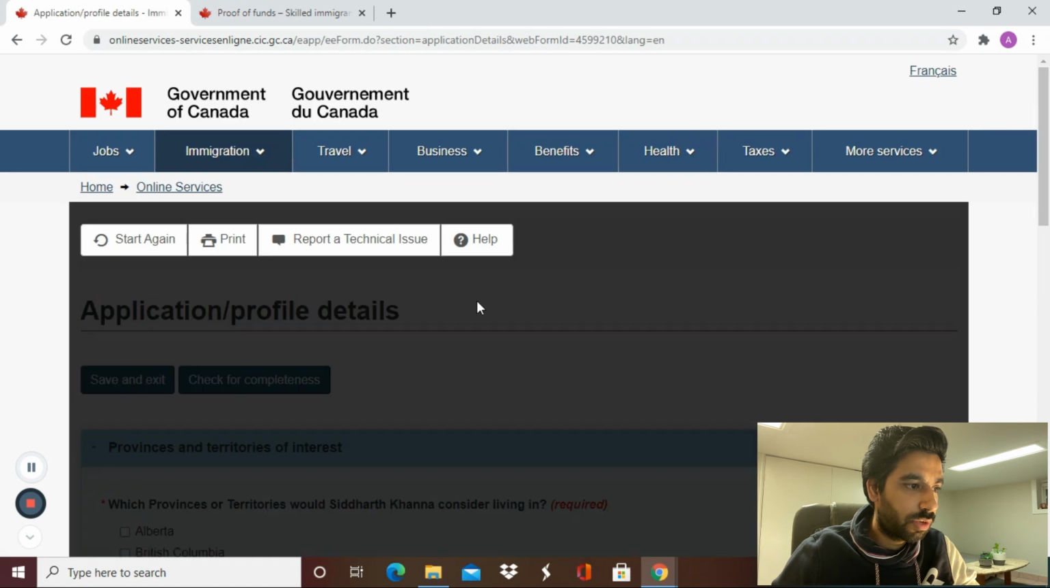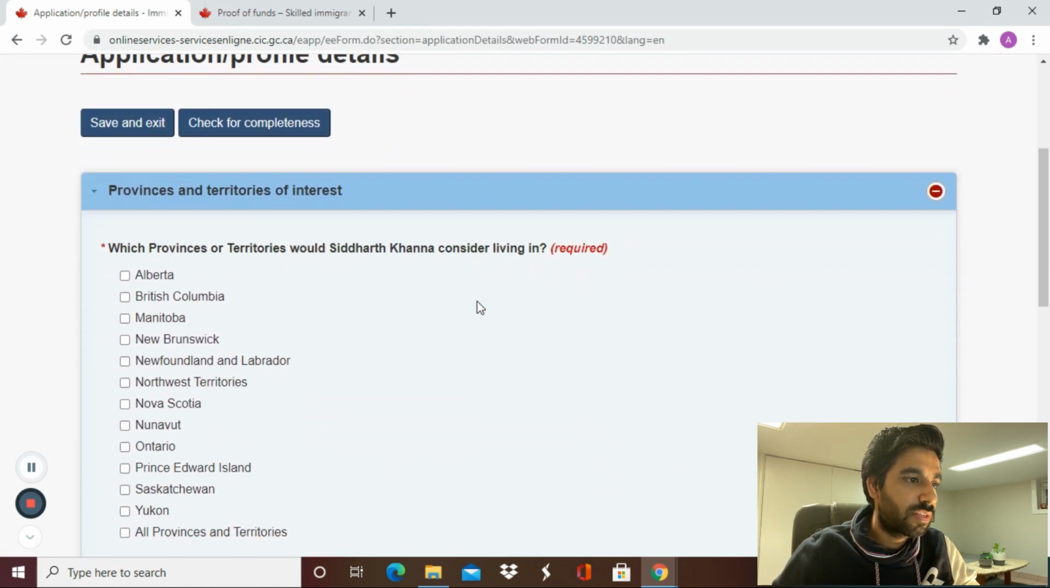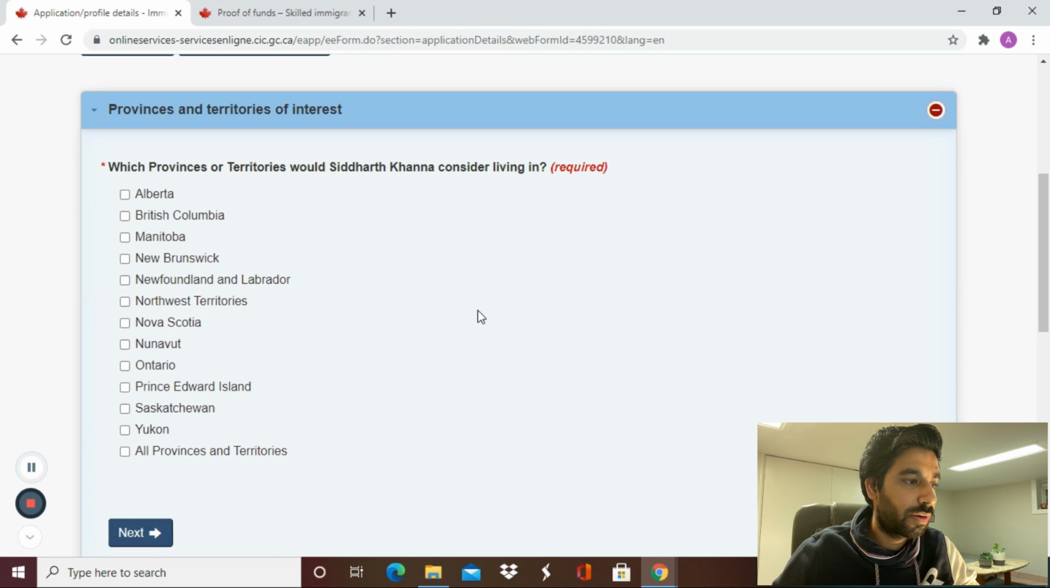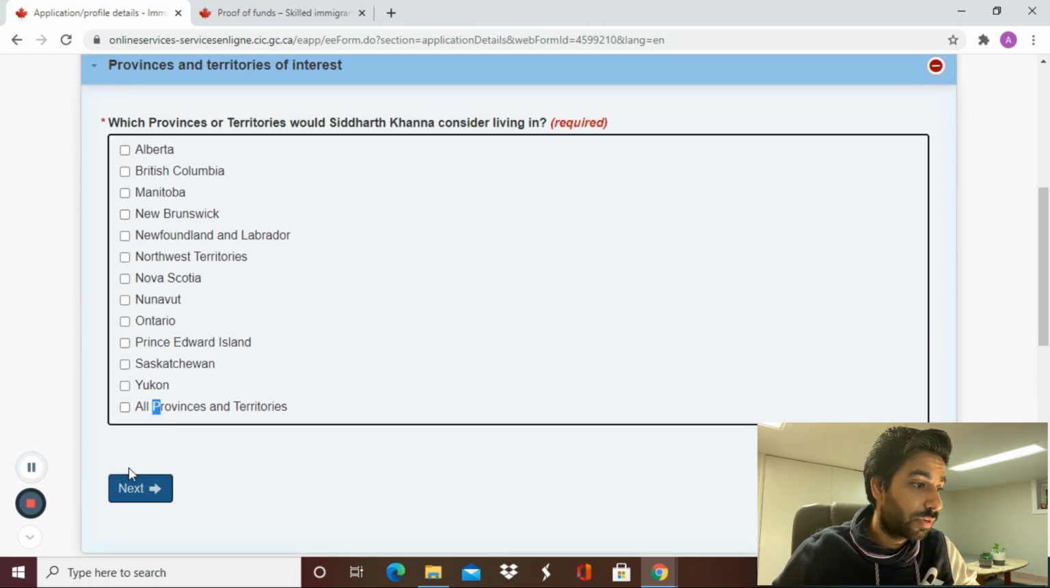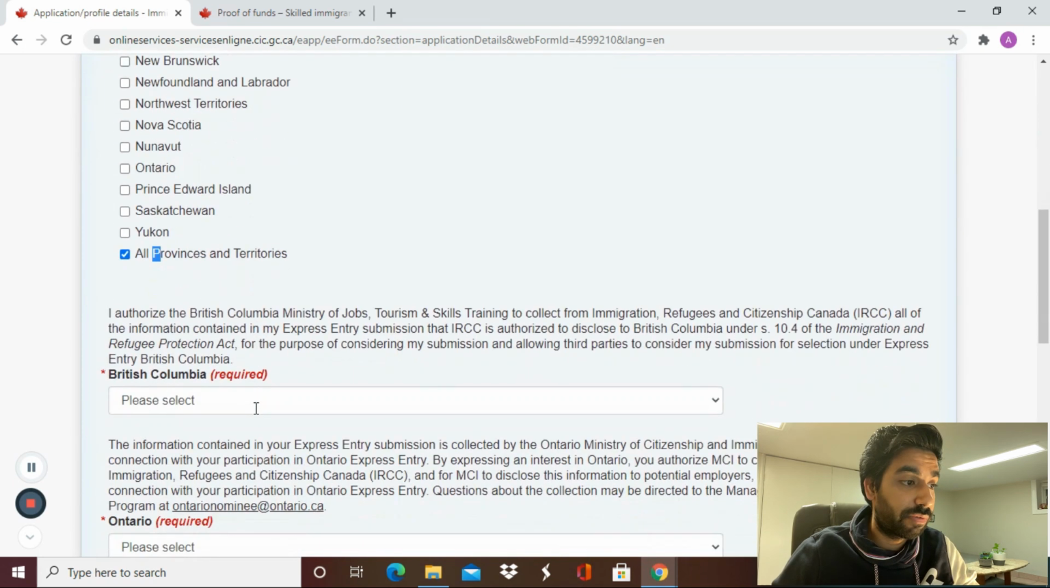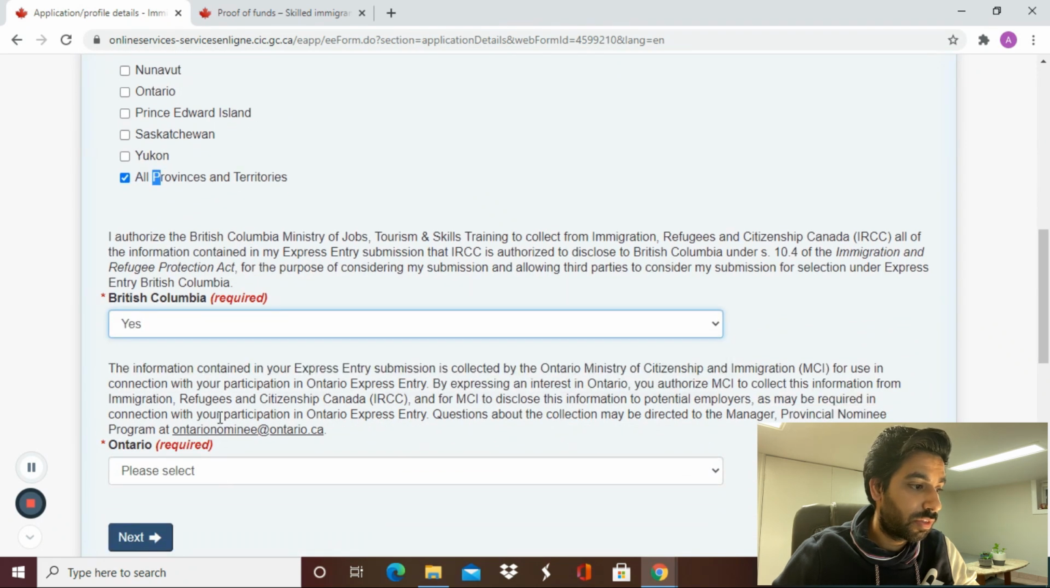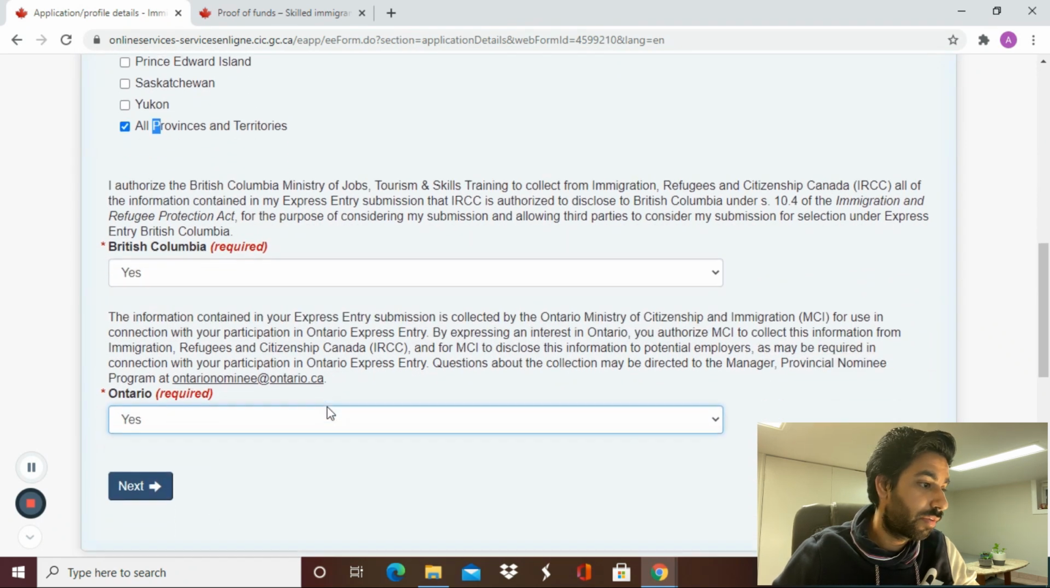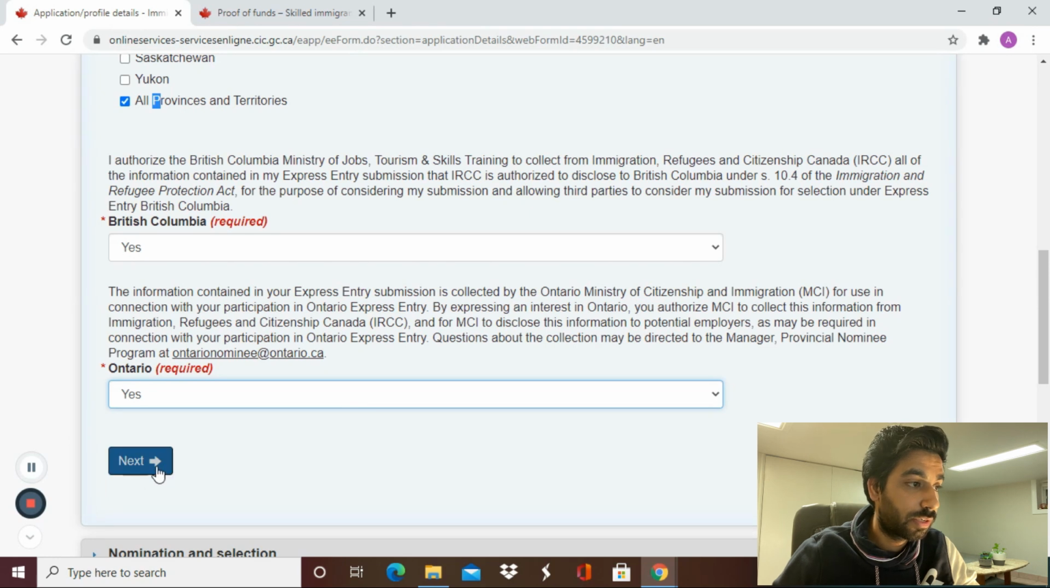Next, 3 more are left. So which provinces would you consider living in? I would select all, unless you have specific preferences. And then there are 2 separate provinces as well. If you want to apply to them, then click yes, save and exit.